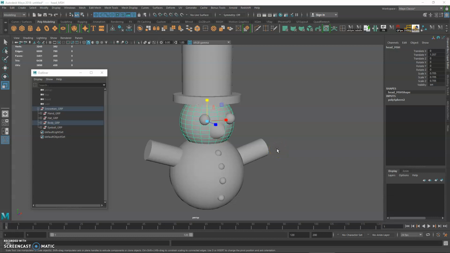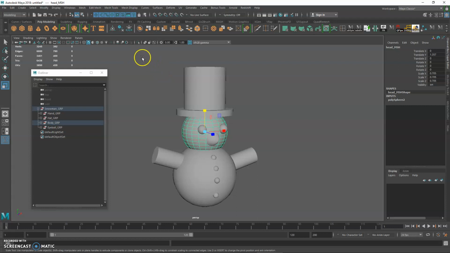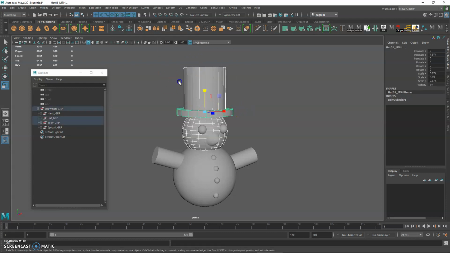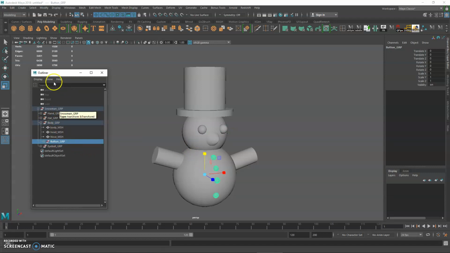Okay, so we're back. During the break, I cleaned up the structure of the folder, or the structure of the group. I put the head in the head group, the hand object or mesh in the hand group, the body in the body group, and the eyeball in the eyeball group, and I put the button inside the body group. This is what my group structure looks like.